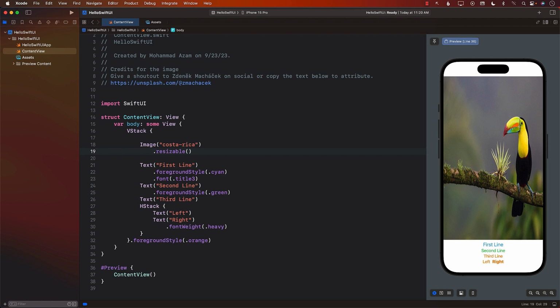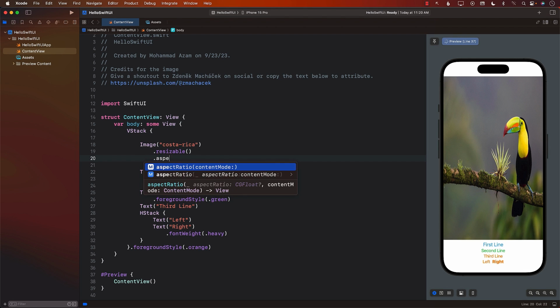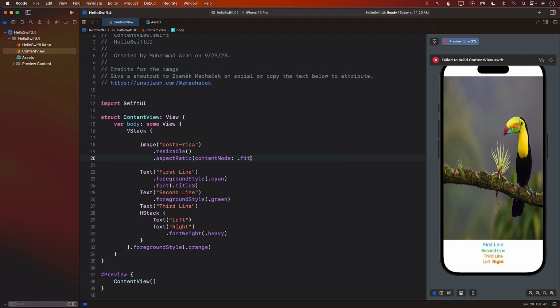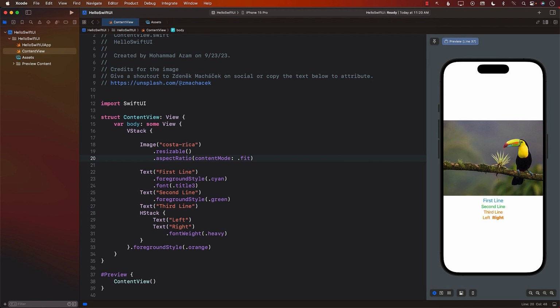But still you can see that the image is not really resized correctly, right? I mean, it's a little bit stretched out. In those cases, you can use aspect ratio. And you have many different options like fit and fill. The fit option is going to get the image and try to fit it proportionally, as you can see. So here is how we are adding an image. Now you can play around with it.